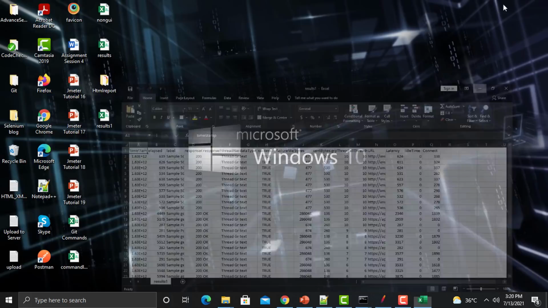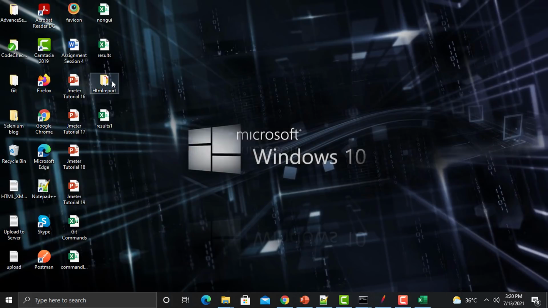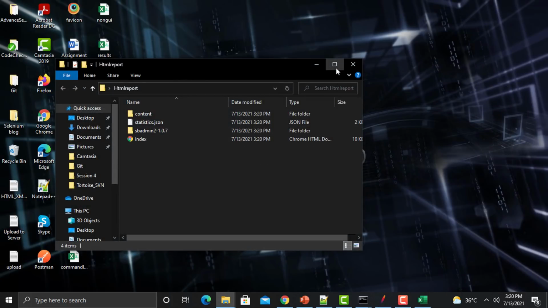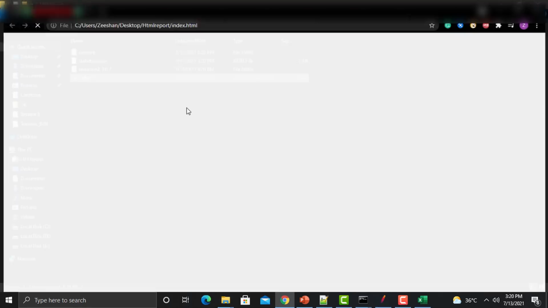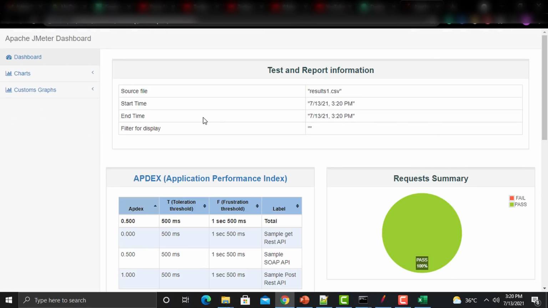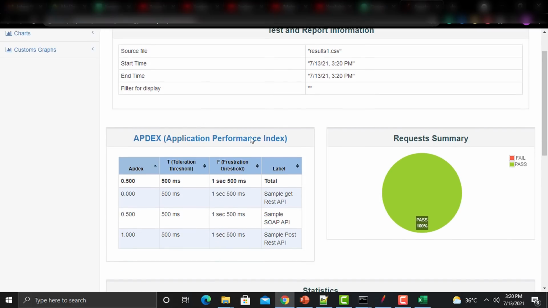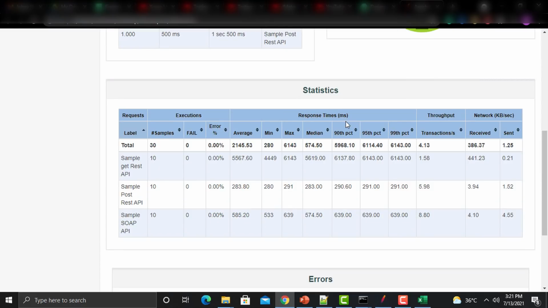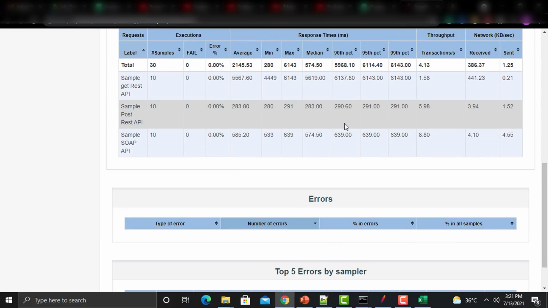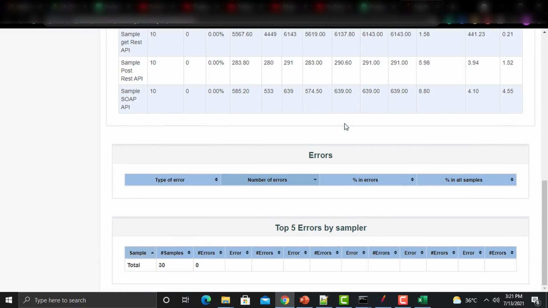Now just go to this HTML report folder, and here you can see that we now have different folders and an index.html file. Now open this file and let's see. This is how your HTML report looks. So you have different sections here. Here you can see the request summary, which has the source file, start time, end time. We will discuss this report later on, but right now just understand how you can generate this report.